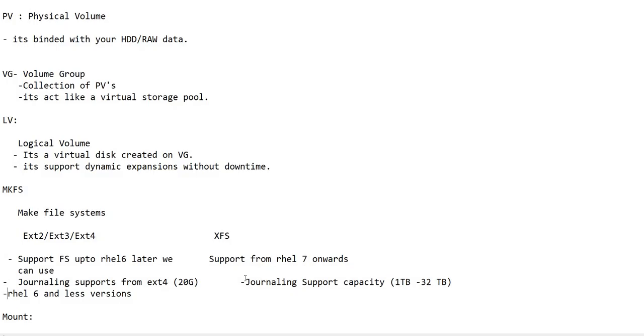But what are the major differences here? The XFS mechanism supports most of the journaling capacity and advanced features like virtualization and those things. Whereas ext2 and especially ext4 support only a little bit of journaling, and the other things are not supported. So what is journaling?